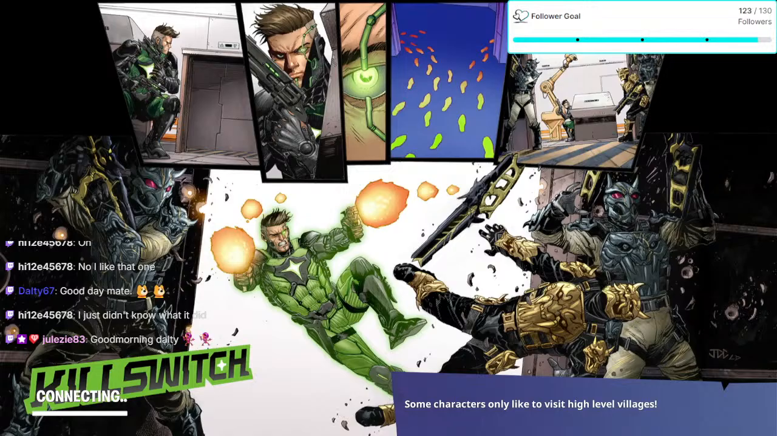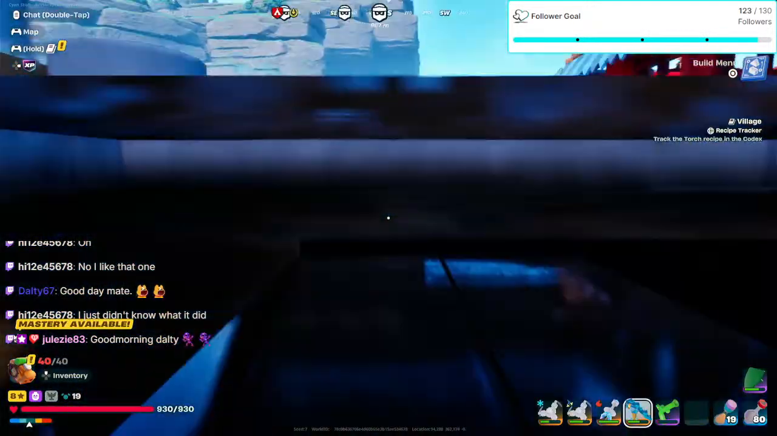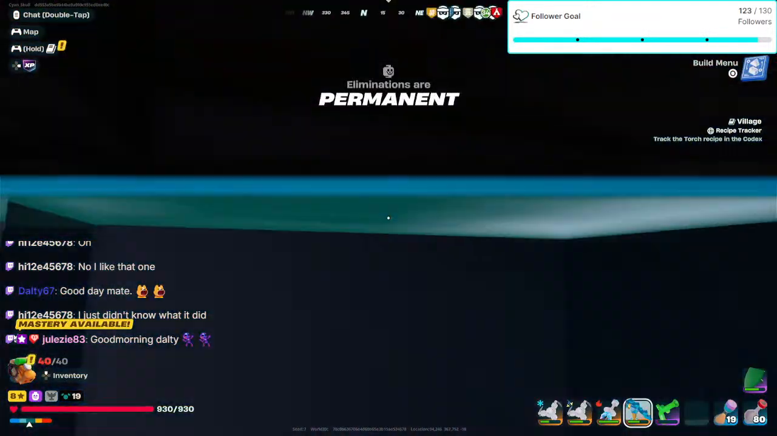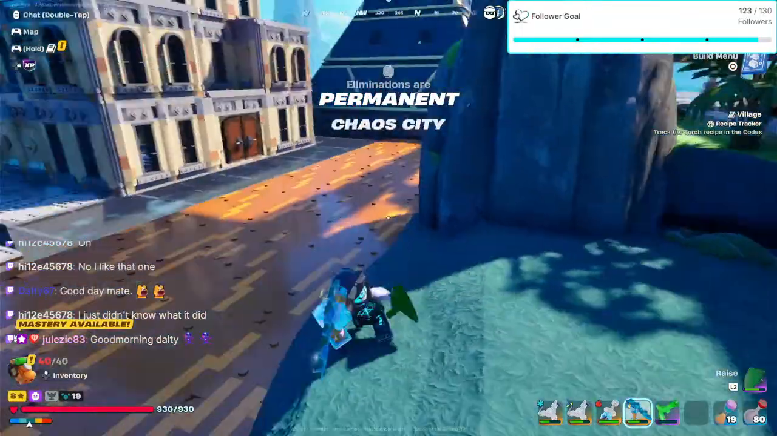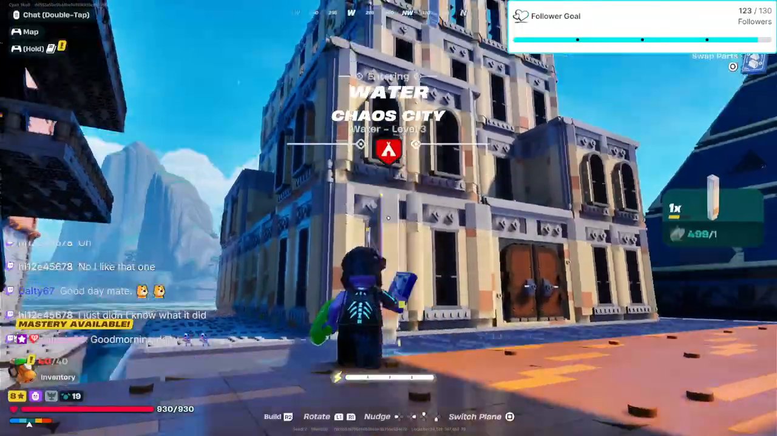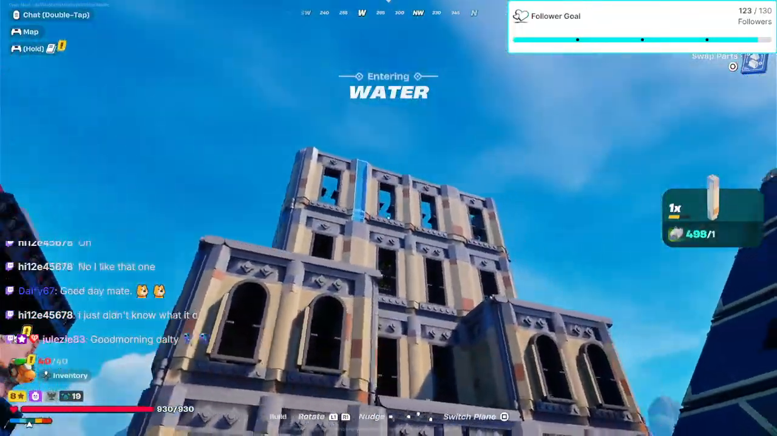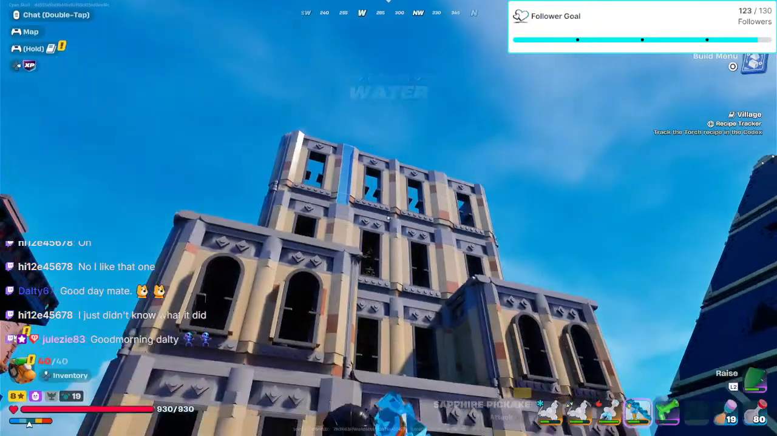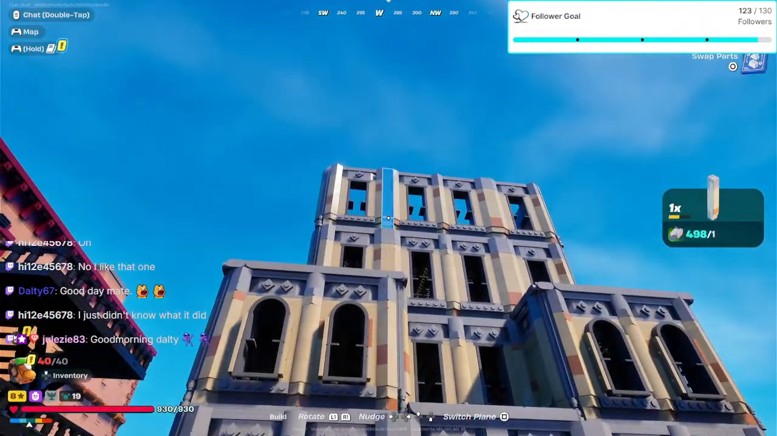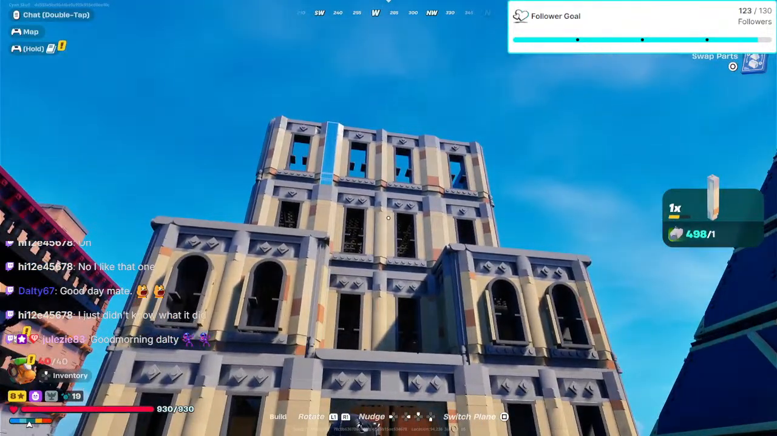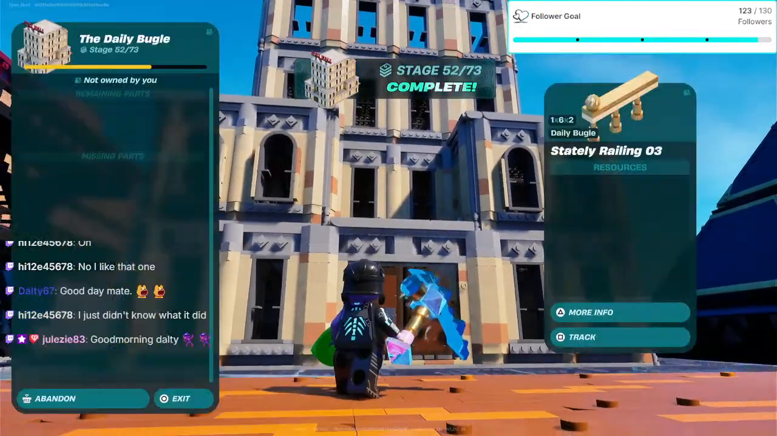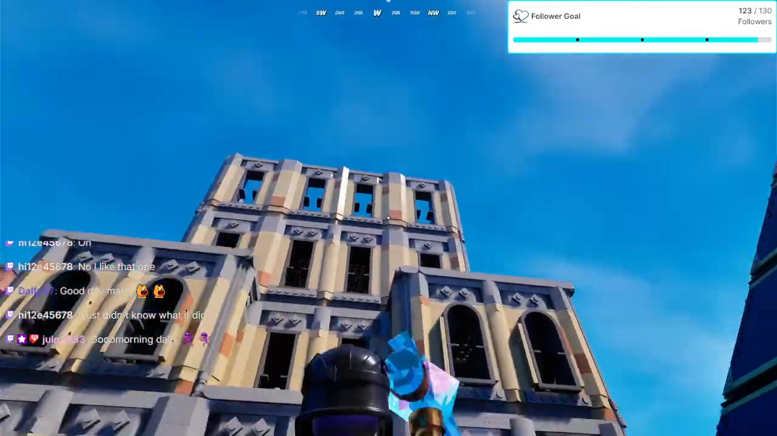I don't know, that loading screen said equip relics in charm slot. In charm slot, now I'm stuck. Okay, now I'm not stuck. Hold on, I want to see if it lets me place this. It did let me place it. I think it fixed it.